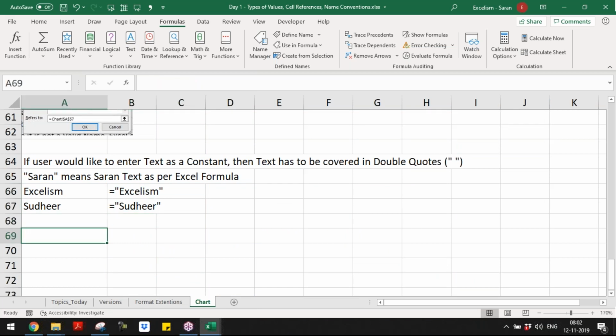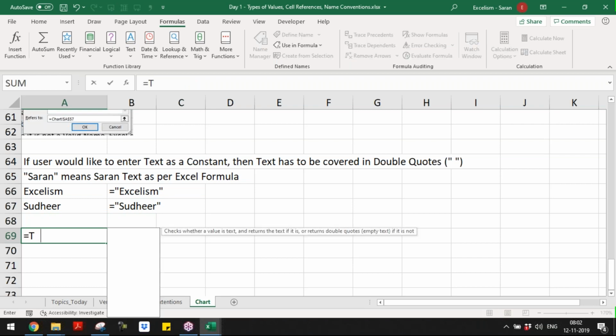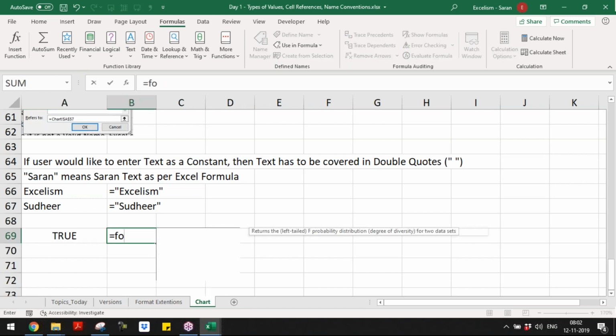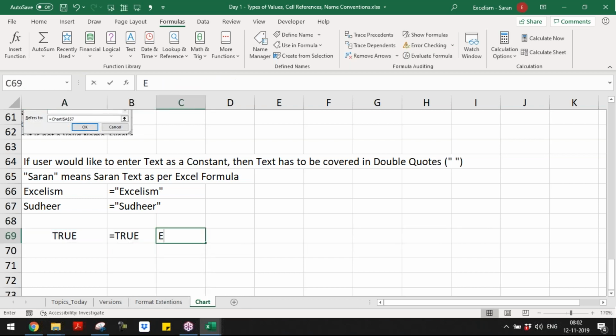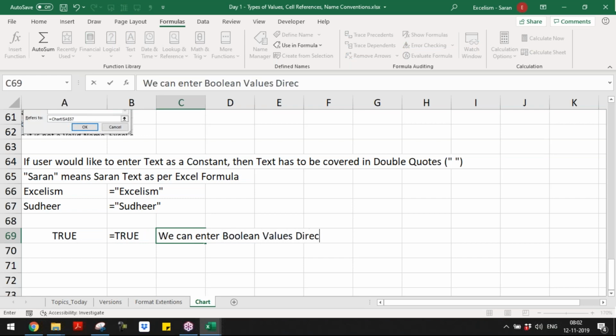Okay, so let's look into the third one. We have seen how number reacts, how text reacts. Now let us look into the Boolean value. Now equal to true. What's my answer? True. So equal to true in the formula. What is the meaning of it? Formula, okay. We can enter direct Boolean values directly in the formula.